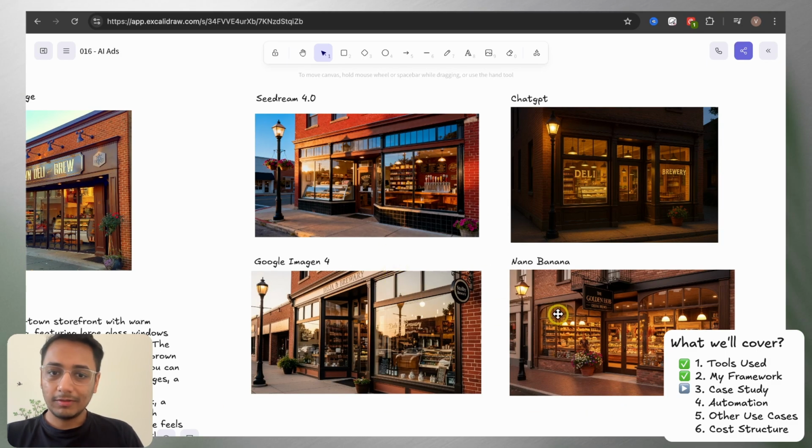I think these were okay. I like this Seedream one very well because the lighting is absolutely perfect, and it is also giving a vibe of evening where people start coming to the bar.